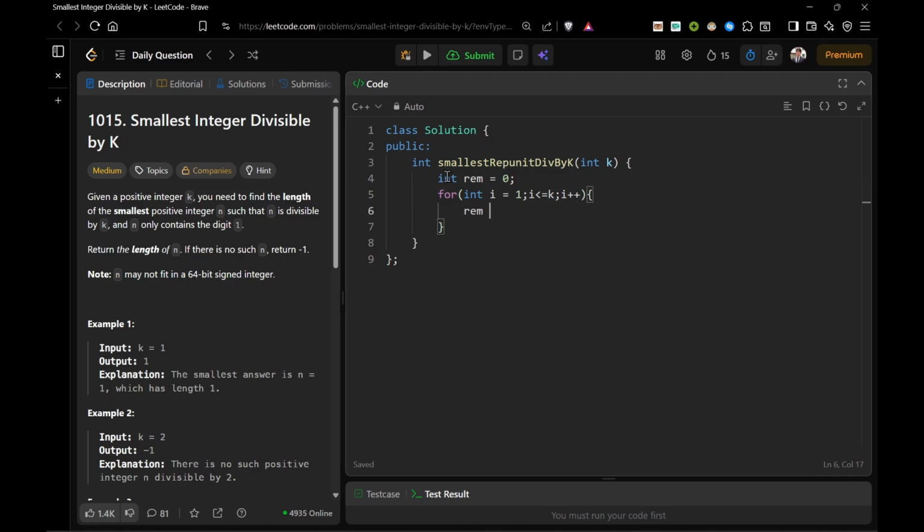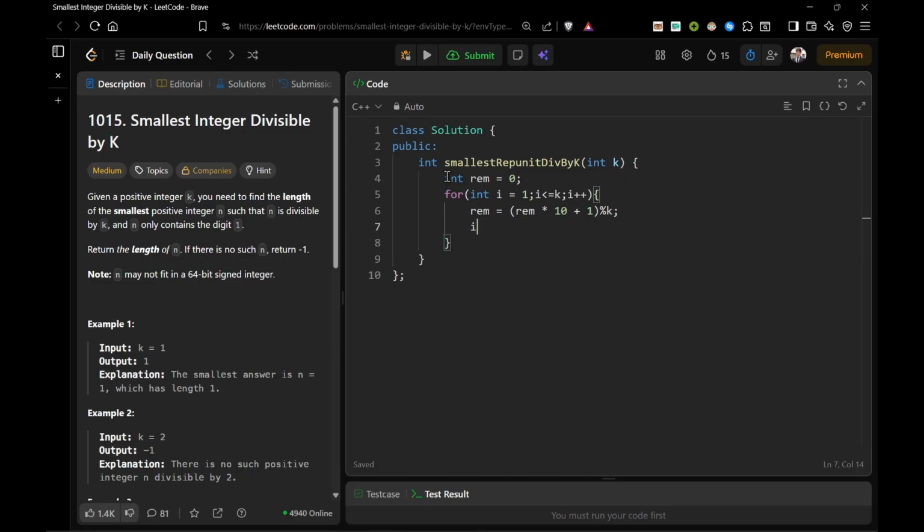Just I need to check one. What is my next remainder? So the next remainder will be remainder into 10 plus 1. And definitely this particular number will be very big, right? So what do I need to do? I need to just do modulo k. Fine. And I need to just check, is my remainder equal to 0? If it is 0, just return I. And if I go outside of the loop, I just need to return -1 because I'm not able to find anything.